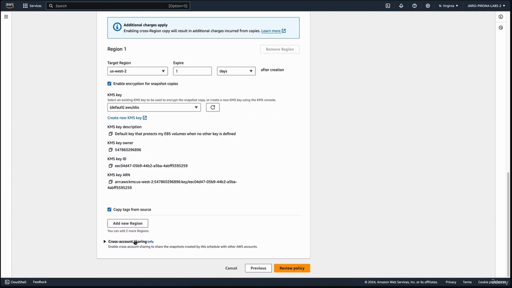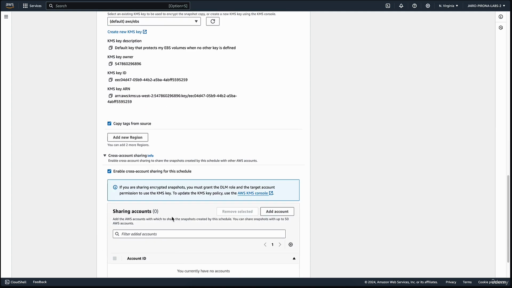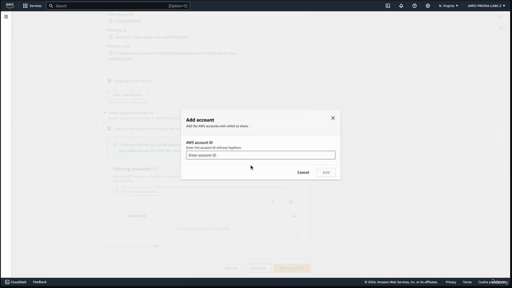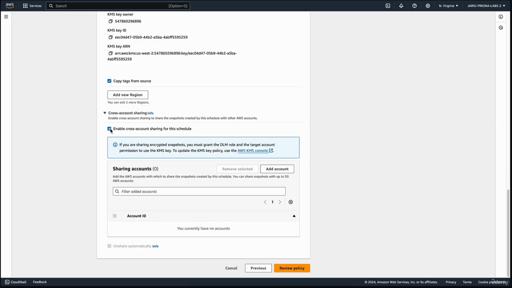Finally, under cross-account sharing, we can check this box if we want to share those snapshots that will be created on this schedule with other AWS accounts. If so, I just need to add that account and place the account ID here. This is one of the best practices to protect your data in a separate AWS account. If a problem occurs with this account, I know that I have my snapshots replicated, not only in another region, but also in another AWS account. For now, that's not what I want here, so I cancel and disable this option.